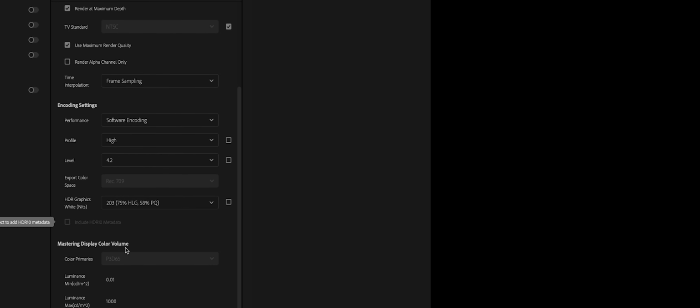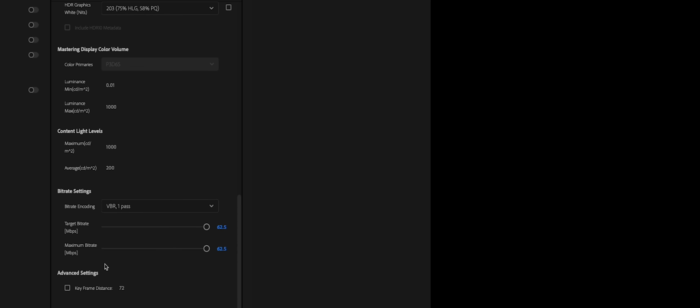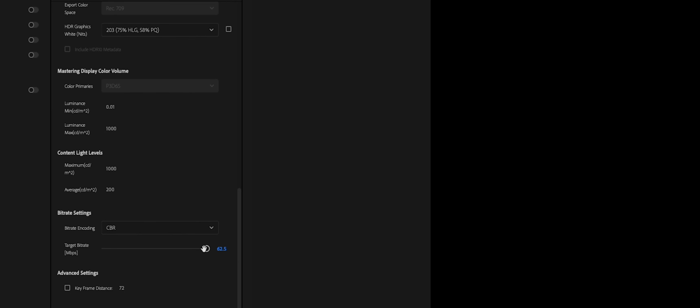Step 5. Bitrate settings. Bitrate settings directly impact file size and quality. You can choose between CBR, constant bitrate, VBR 1-pass, and VBR 2-pass. For CBR, set the bitrate to 62.5 for the best quality, but note this will increase file size significantly.